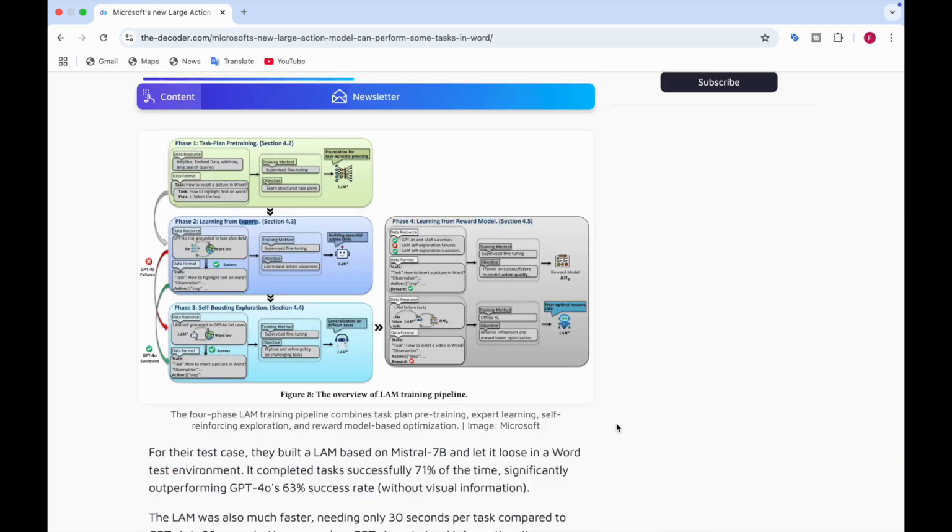So how does LAM work? Now let's talk about how Microsoft trained LAM to do all this. They used a combination of supervised fine tuning, imitation learning, and reinforcement learning. So it's a four-phase process. As you can see here, these are the four phases of the whole process. And first, what happens?